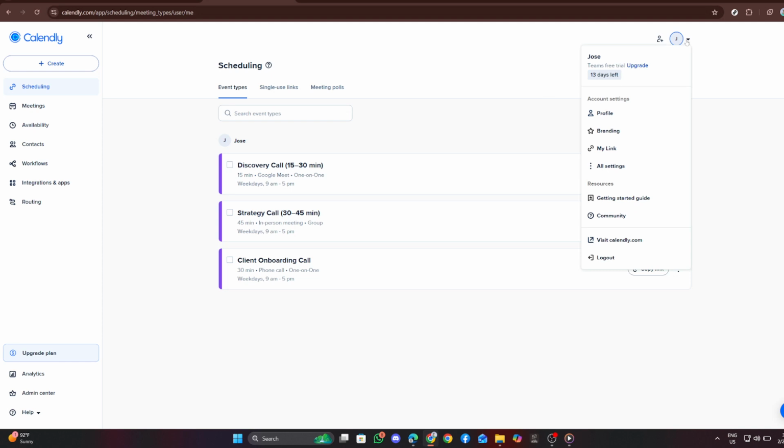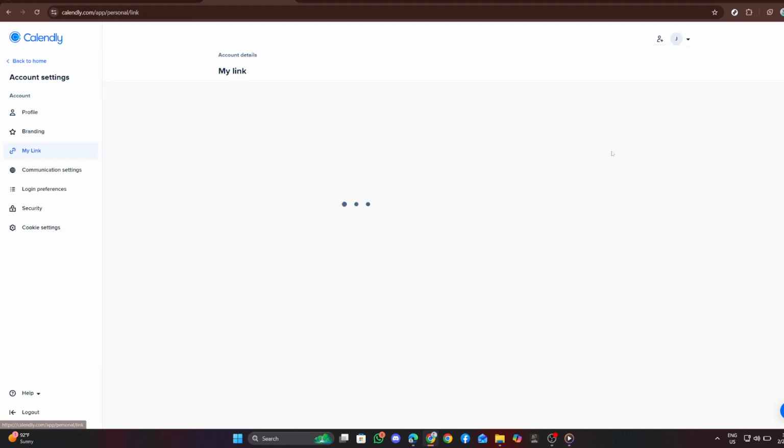Next, from the drop-down menu, select the option labeled My Link. Clicking this will take you to the section where you can manage your personal scheduling link. This is where you will find the current URL slug associated with your Calendly.